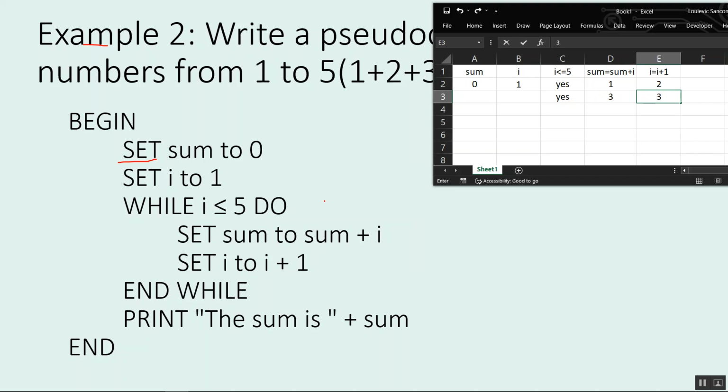Okay, so going back to our condition in while loop, 3 less than or equal to 3, so this is yes. And then sum is currently 3, plus I, which is also 3, so this is 6. And then currently I is 3 plus 1, this is 4.